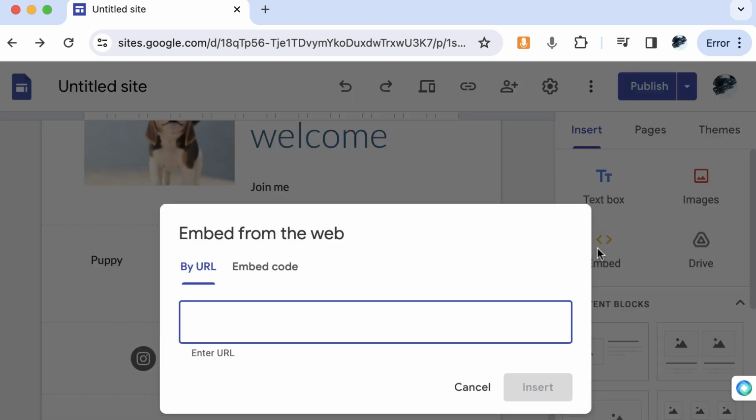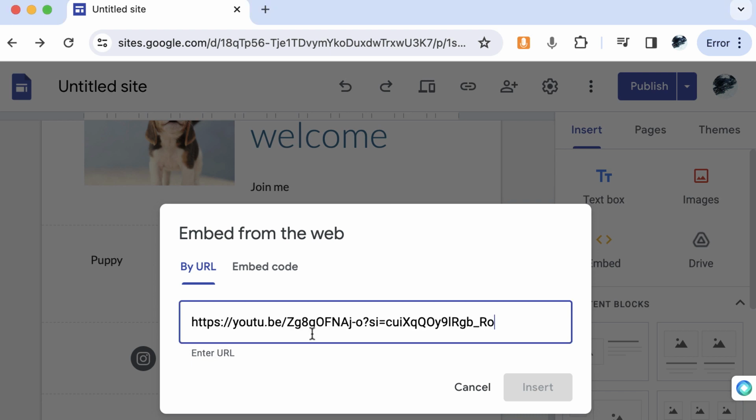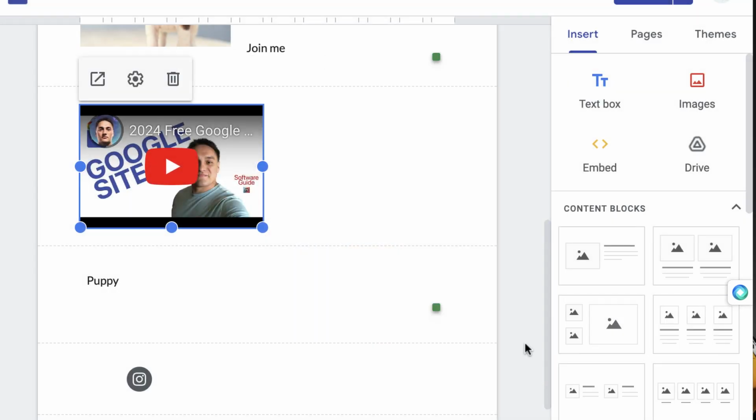Embed a link on your page by selecting the embed icon in the right-hand corner. Enter the link into the text field, then select Insert. Also, you can embed media code from a website.